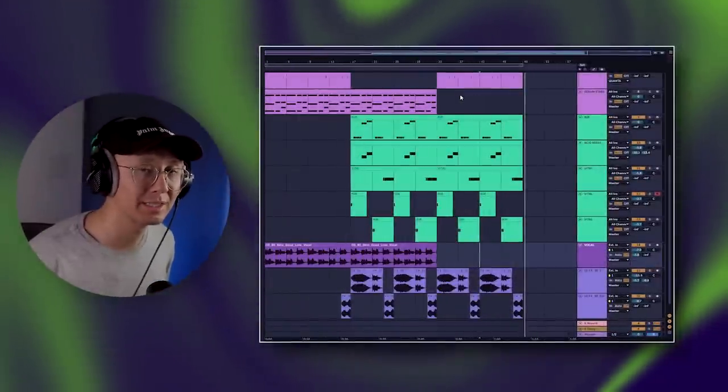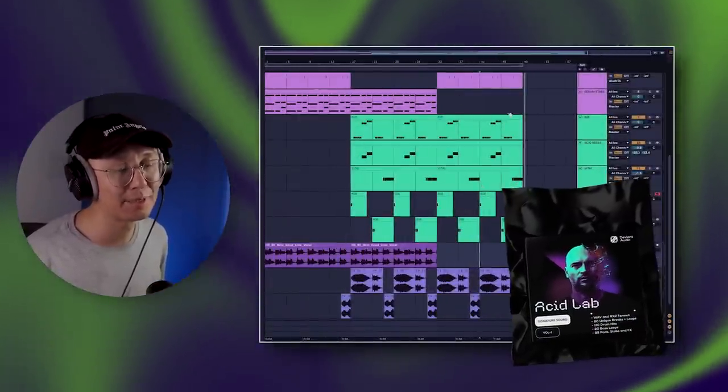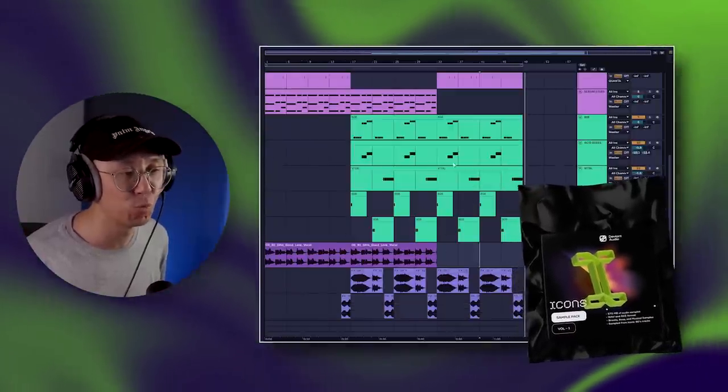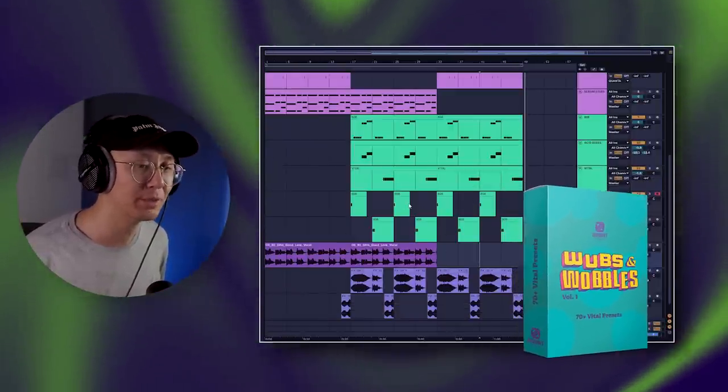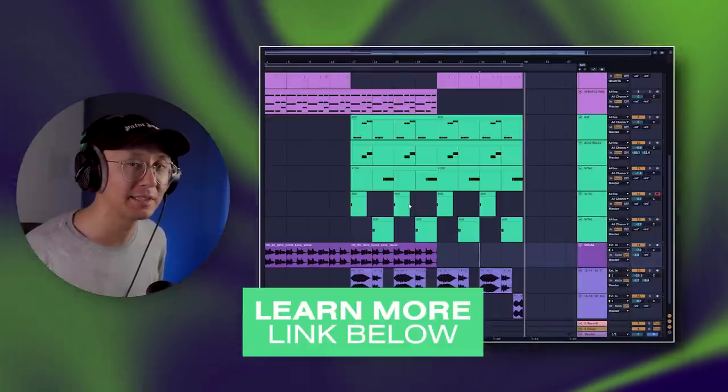The beginnings of a banger. Pretty much all of the samples except the vocal come from the Acid Lab pack. Stabs I may include in the Icons pack, we'll see. And then of course we have a bunch of Wub basses from the Wubs and Wobbles pack. If you want to learn more about any of those packs, you can check it down in the links below.